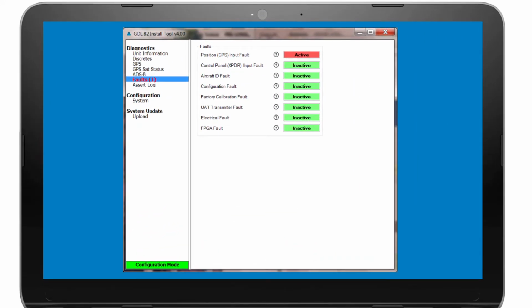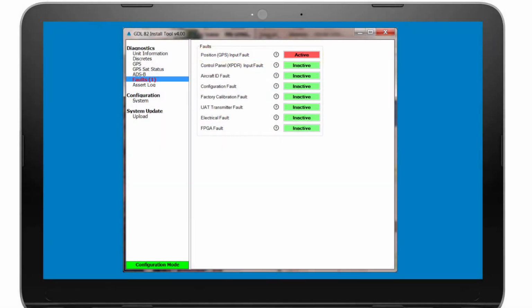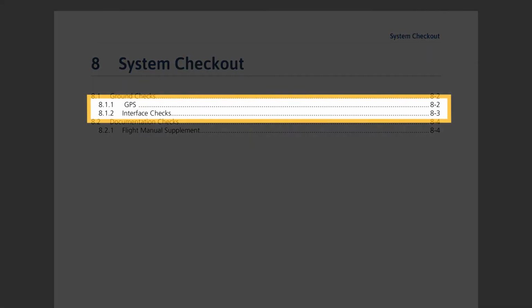You can see the fault enunciations on the Diagnostics Fault page. Active faults will show in red. Correct any enunciated failures before you proceed with the ground checks. There are two primary types of checks to conduct. One involves the GPS and the other involves verifying that the GDL 82 is communicating properly to interfaced equipment.